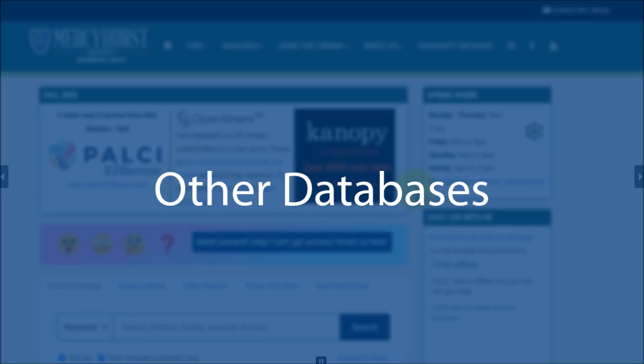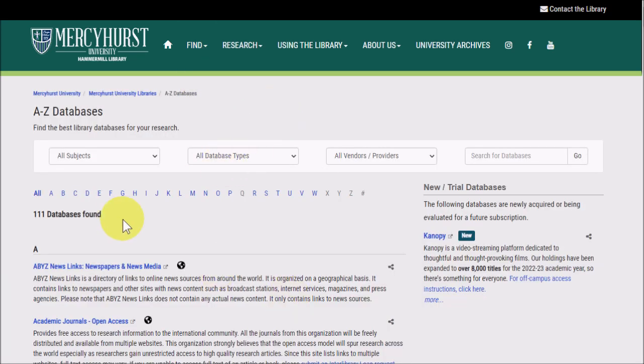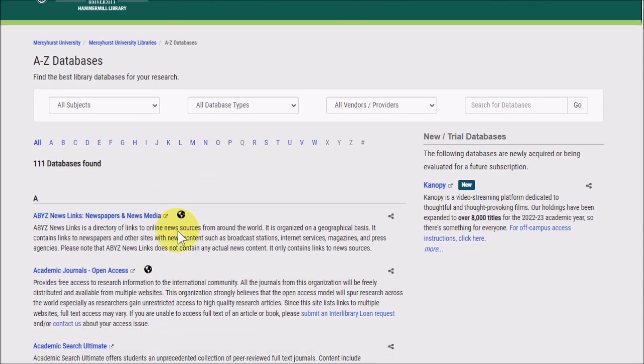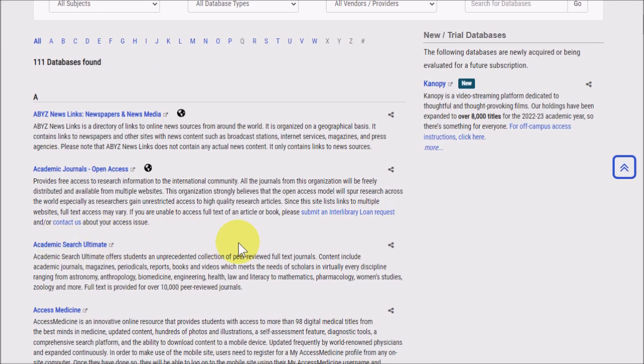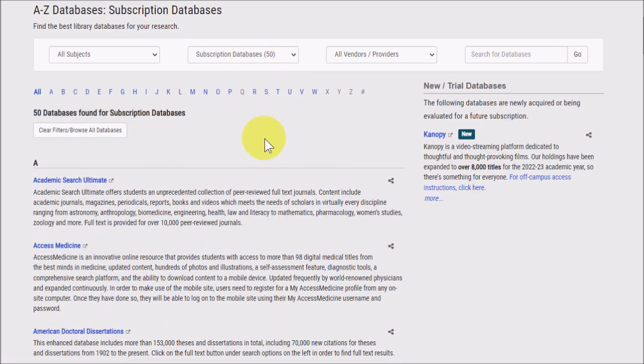We have many other databases that may be useful to you. You can find them under Find, and then Databases A to Z. This shows us all the databases we have. That includes databases that we pay for, that are licensed in some way, and databases that don't cost anything or are just web pages that we list here too. Those are denoted by these planet icons. Let's have a look at our subscription databases, which are the ones that cost the big bucks.